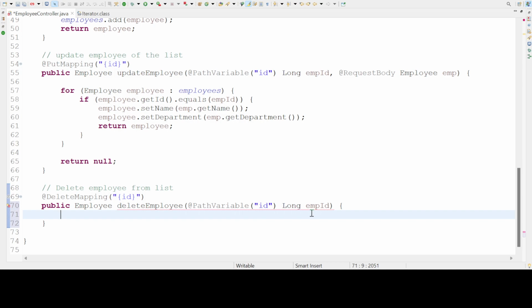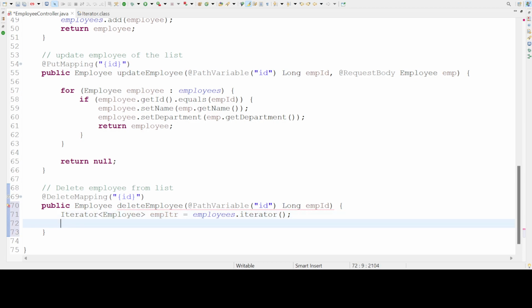Now here we cannot directly iterate and remove it from the list, otherwise we will get concurrent modification exception. So to do this, we will have to make use of iterator. Control space, select java util iterator and type of this would be employee. We will name it as employee iterator. Employee dot, first option is coming to get iterator. So we'll get it.